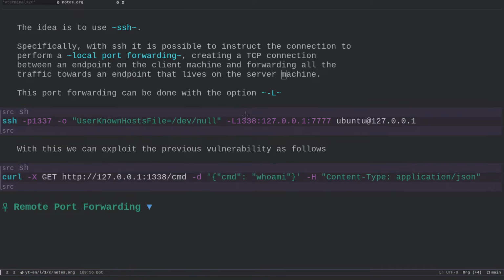So essentially with this we are saying connect the local port of the attacker, 1338, to the remote port of the server, to the remote endpoint, not port, endpoint, because there's also an IP address. This is the IP and this is the port. So connect the local port 1338 of the attacker to the remote endpoint 127.0.0.1:7777. And once we do that, our localhost 1338 will be connected to the localhost 7777. This means that we will be able to access the web server running on the container with this curl.